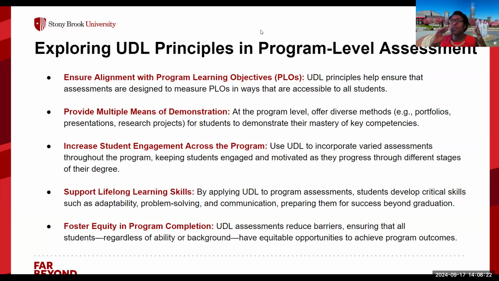The types of assessment methods are endless. It's just that you're coming together as a team and as a program to decide which ones best capture the content that you have taught to them.